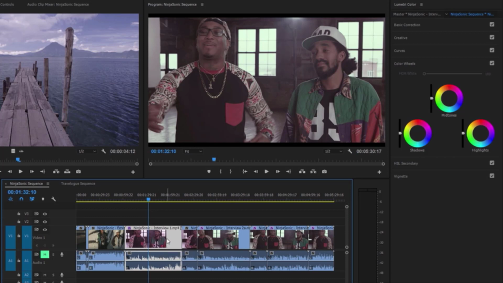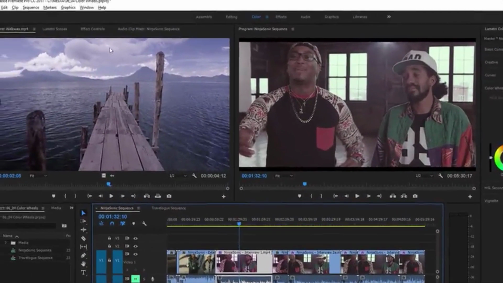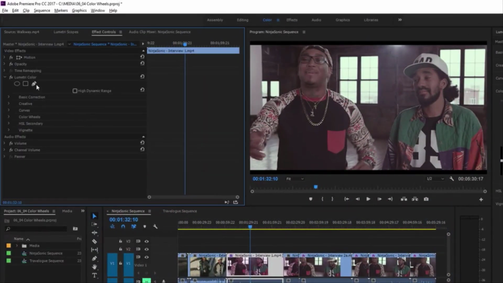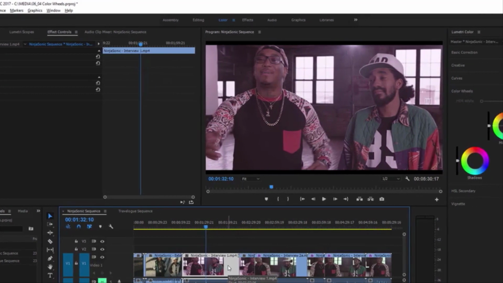I'm going to remove that effect by single-clicking on the clip to select it, and I'm going to go to the Effect Controls panel. I'm going to select the effect and press Delete. Now, again, with that clip selected, I'm single-clicking to make sure it's selected in the Timeline panel.